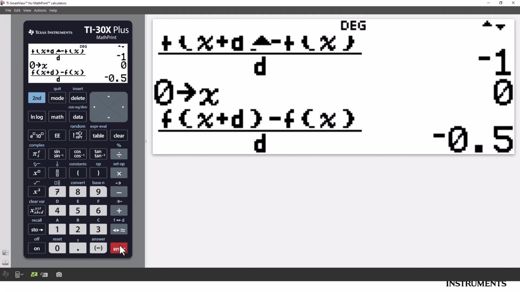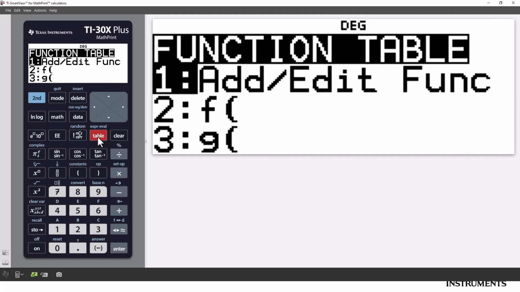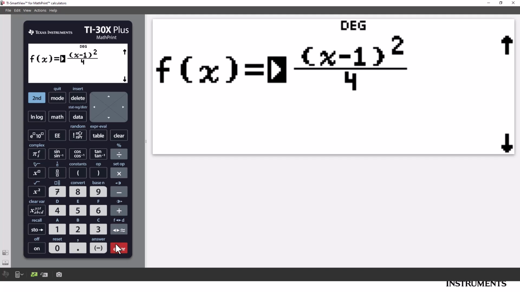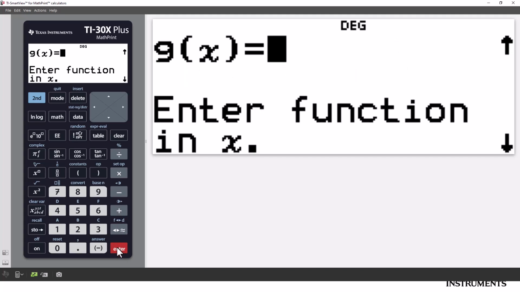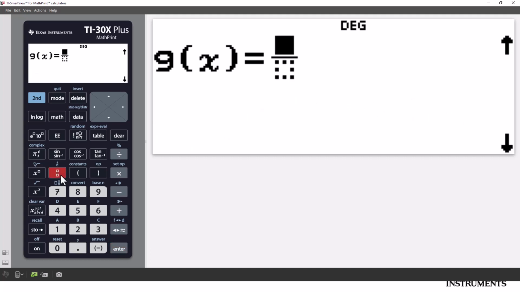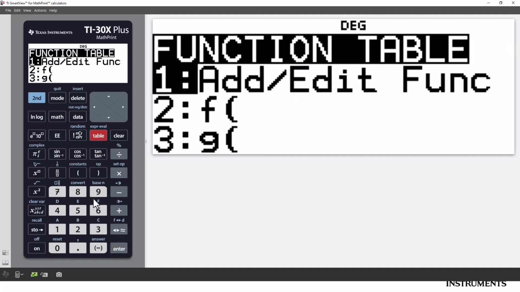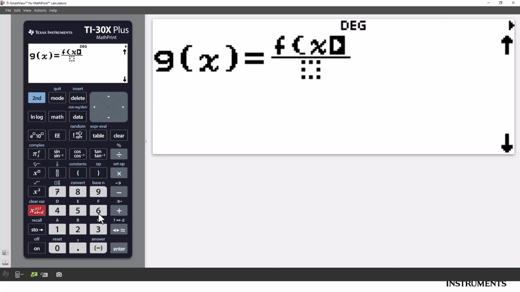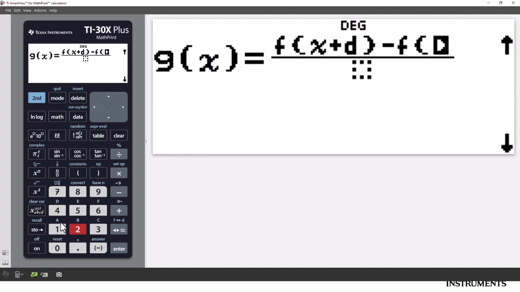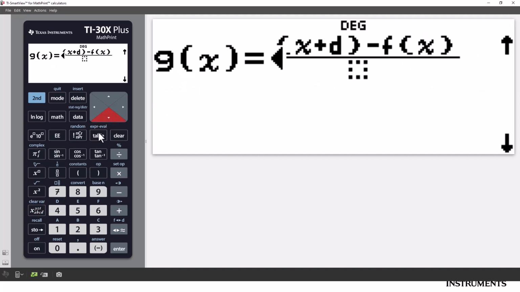Now, we could go through and continue calculating these, but again, there's a quicker way. You remember we had another function, g of x? Conveniently, we'll call it gradient of x. So I'll press table. I want to add or edit the existing functions. F of x is staying the same. So let's make g of x equal to our general function for the gradient. So that was f of x plus d minus f of x all over d.